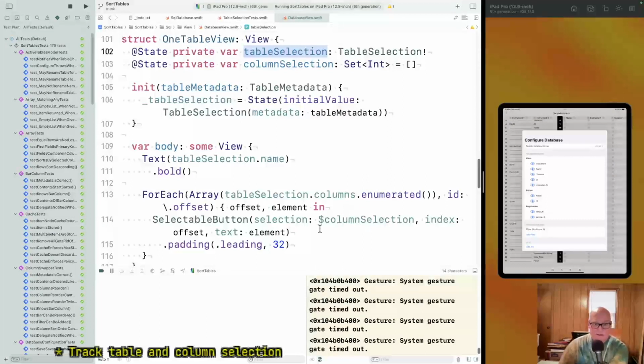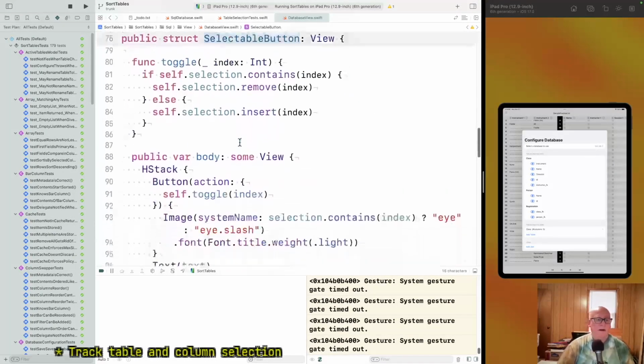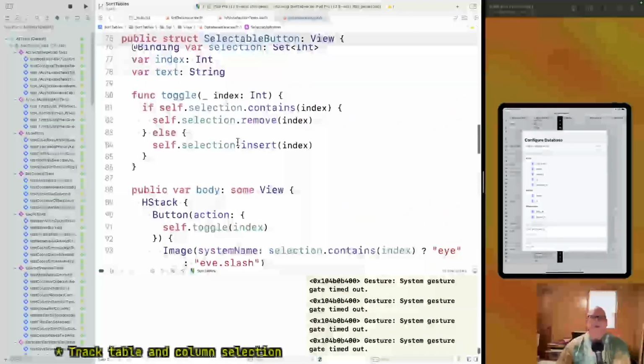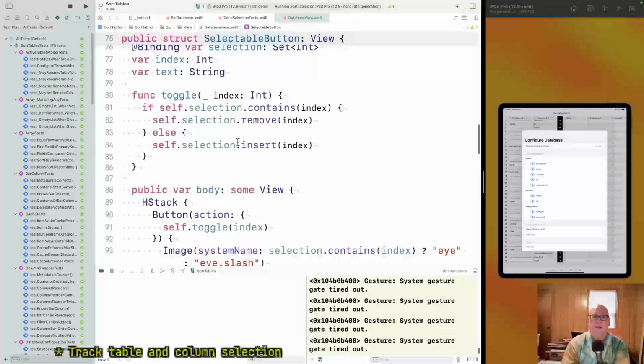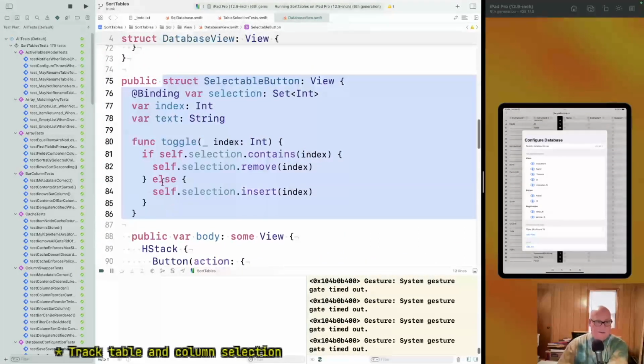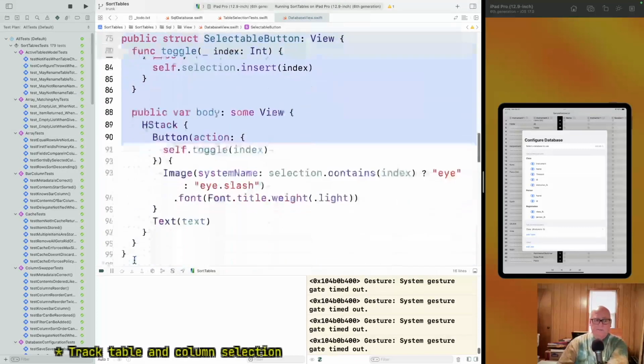Now, let's see how this, well, let's go to selectable button. I don't know. Well, there's 2 ways to do it. One is to just force it, and the other is to duplicate it and then do the same thing again. I think I'll duplicate just to be a little safer as we go.